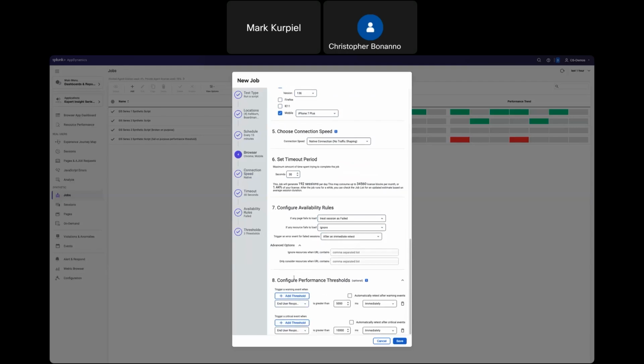And then the final configuration setting we have is performance thresholds. Now for performance thresholds, you can set specific thresholds such as end user response time, visually complete time, render time, and then as well do automatic retests if you have an issue with it. And then these will trigger specific events that I'll show you that you can alert on.